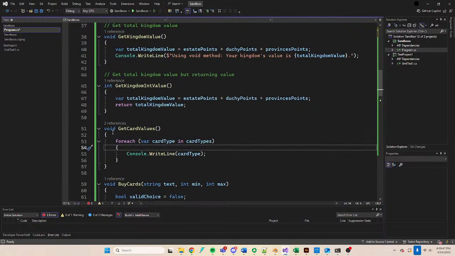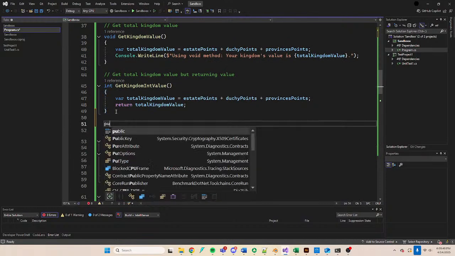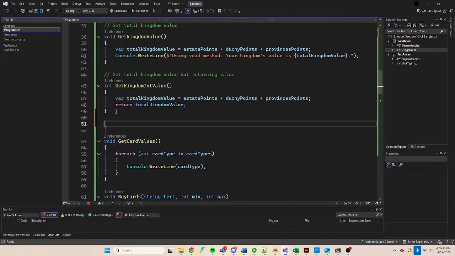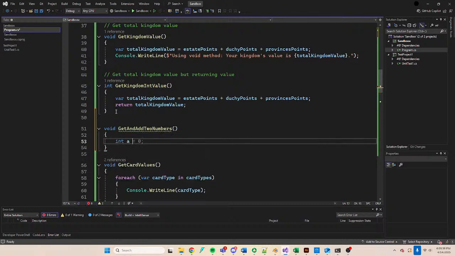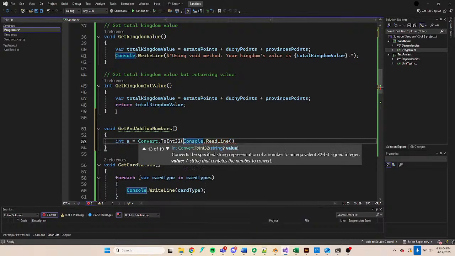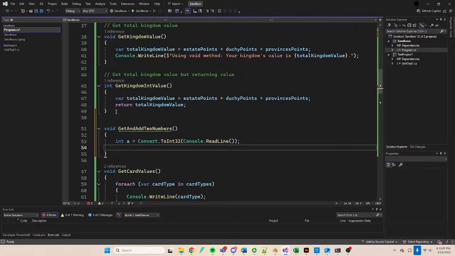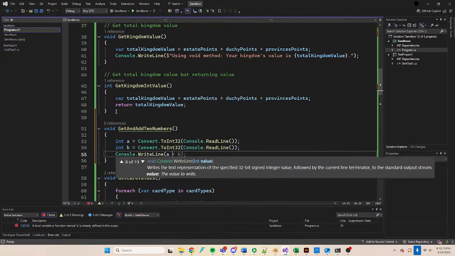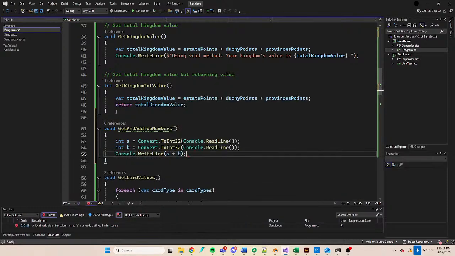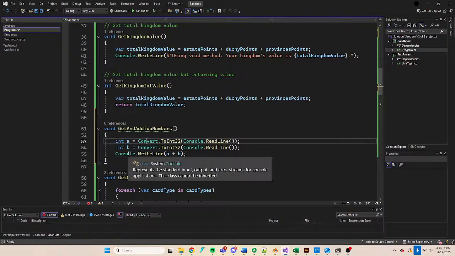a single method. Like if I have a public, not public, void get and add two numbers, and then I just do int a equals console.readLine, and then let's throw in a Convert.ToInt32, or if you want int.Parse, you can do that, and then I can do b, and then I can do Console.WriteLine a plus b. So, something like that.